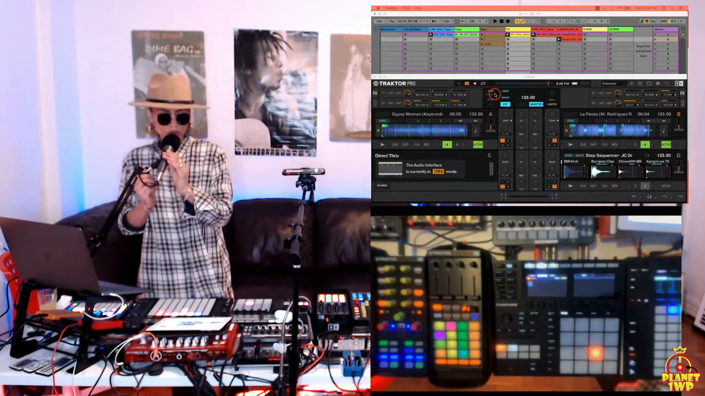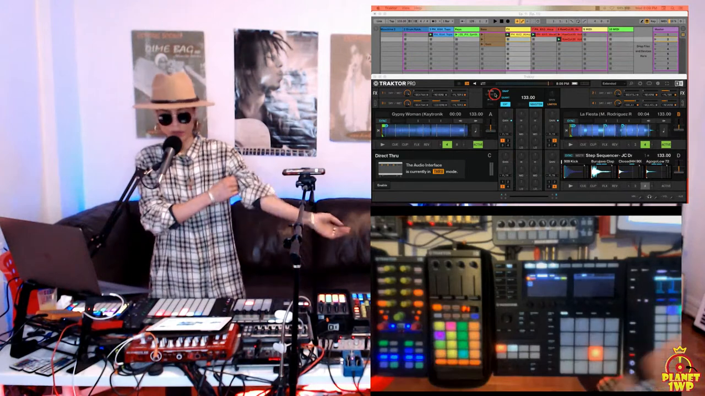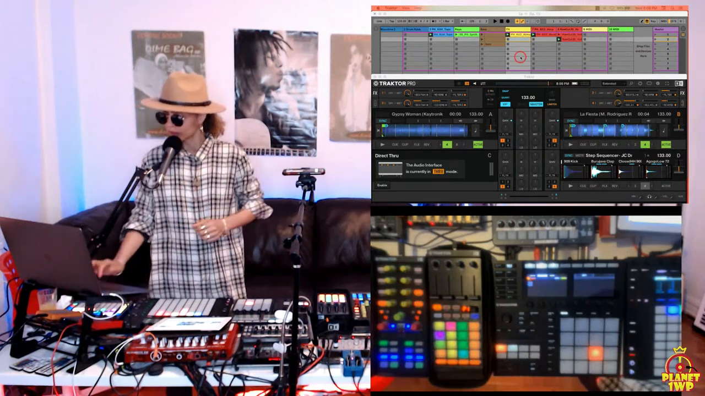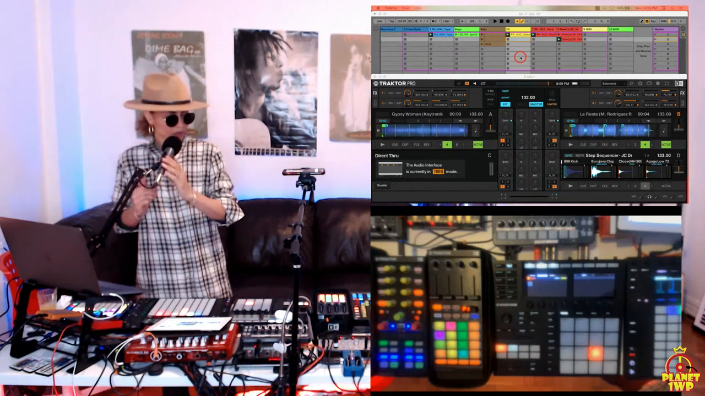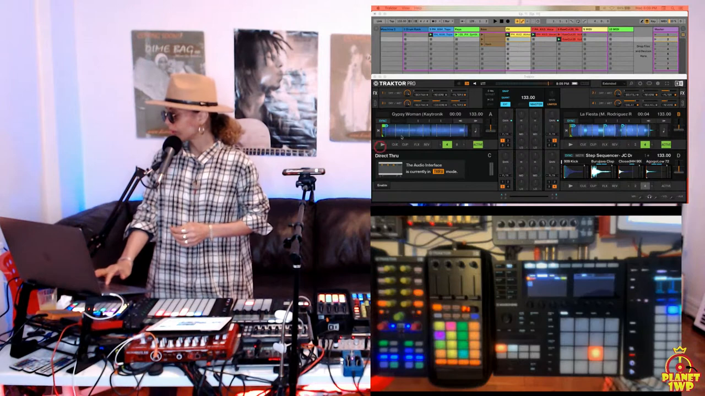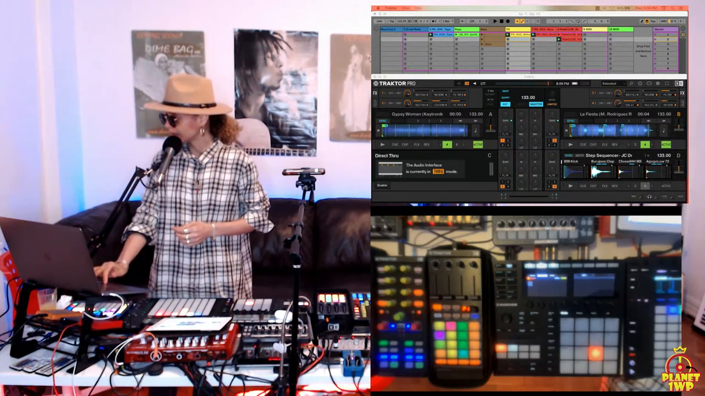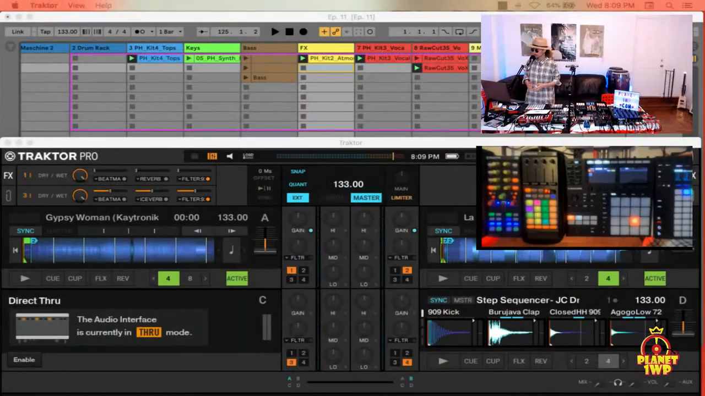So that is syncing up Ableton with two decks in Traktor Pro. A little messy, but like I said, a lot of times I do last minute things for you guys to kind of show you guys how you can work them. So let's talk a little bit about how I actually did that, and I'm going to switch my screen one more time so I can go over the three ways that we can do syncing with them.